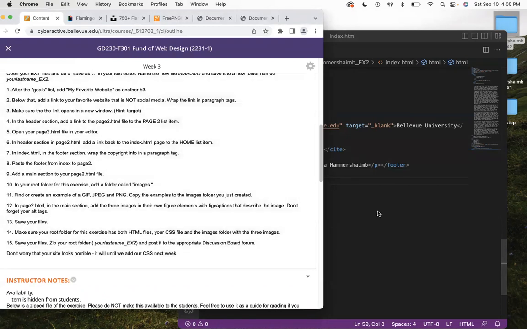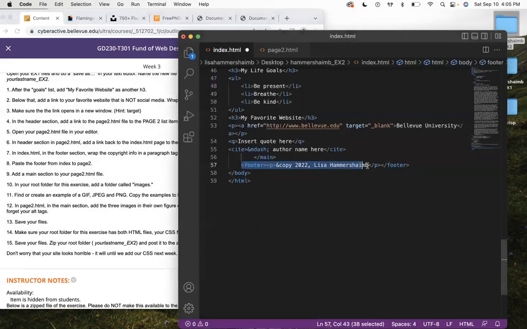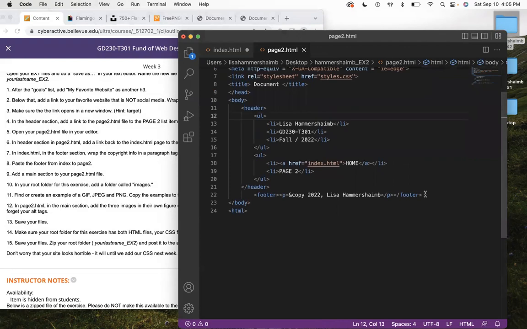Okay, paste the footer from index to page 2. Okay, just take note, the footer happens right below the body, closed body tag. I already have it there. Let's paste it again and save it.